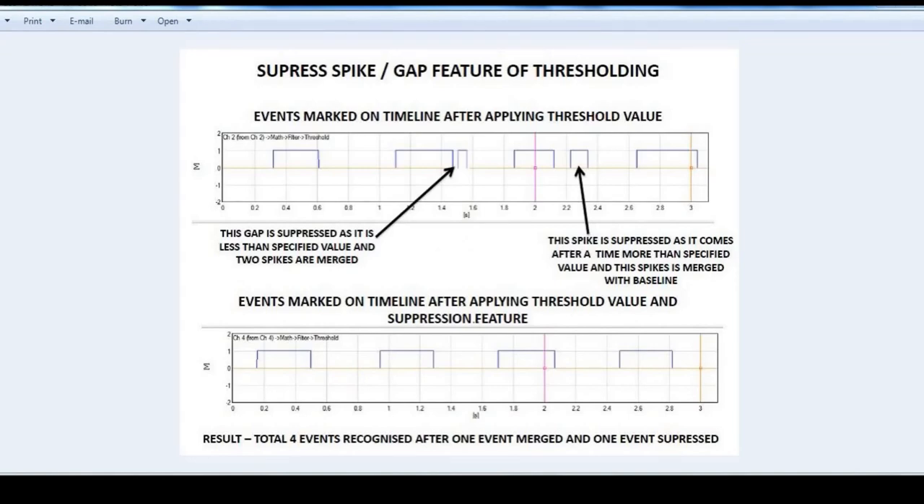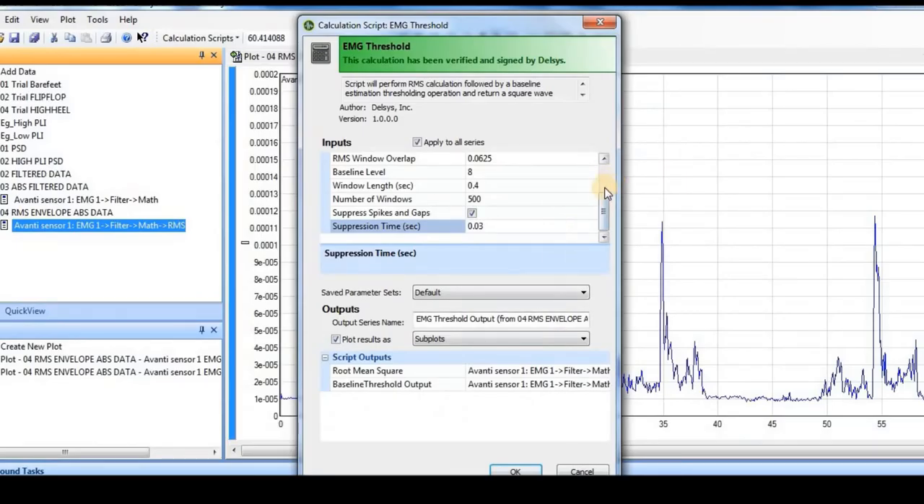So if I now come back to my original software dialog box, I have set here, yes, I want to suppress my spikes and gaps, and I want this time to be considered as 0.03, which means anything which is less than this will be considered, or if it is more than that, we will not consider the spike, and the spike will be merged with the baseline.